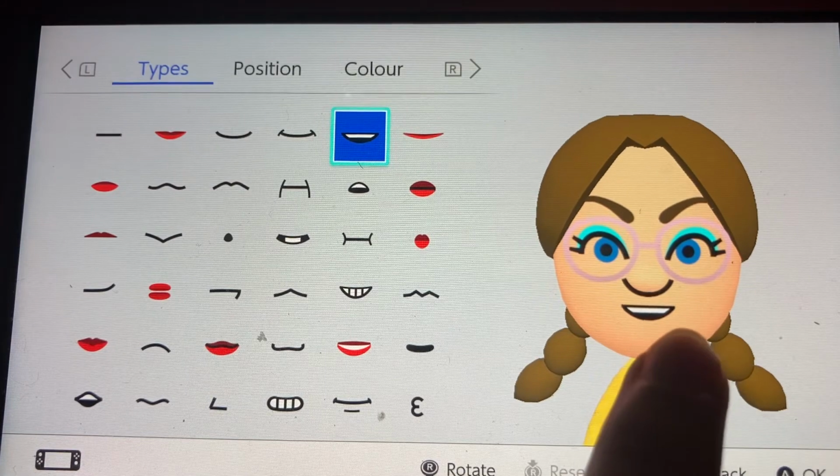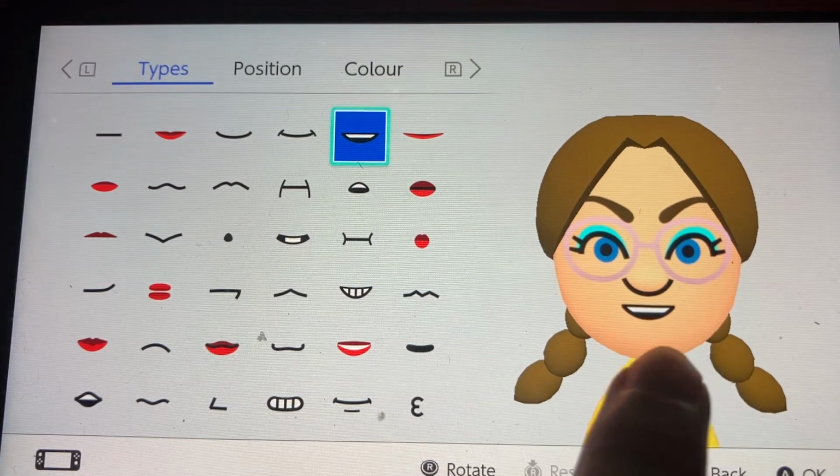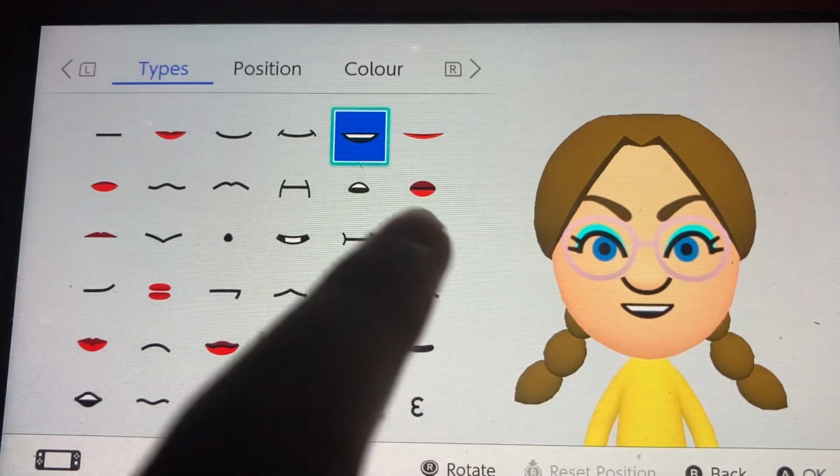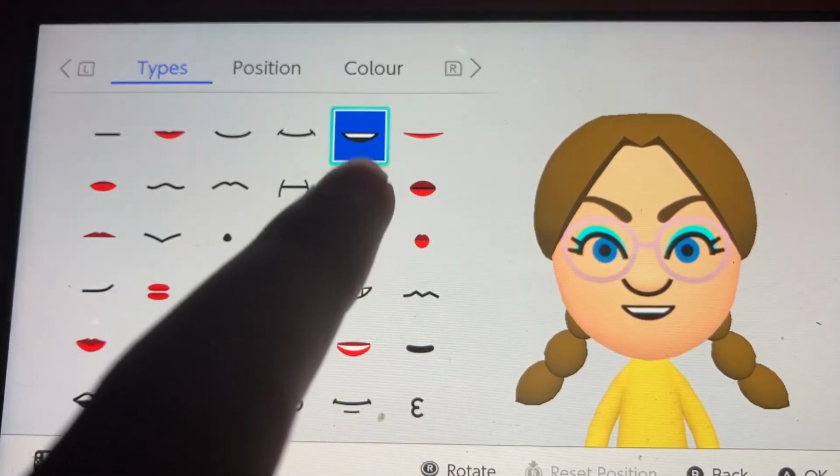So as you can see, that's what my mouth kind of looks like. It looks kind of small to you guys, but you need to figure out how to do the opposition part when it comes to that. So as you can see, that's the one you got to go with.